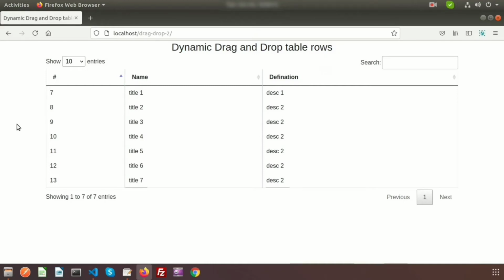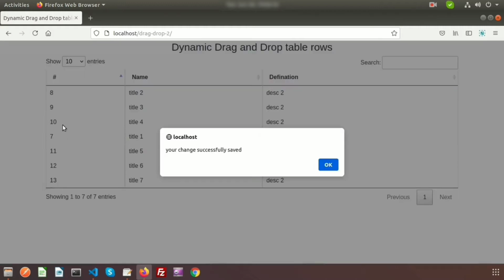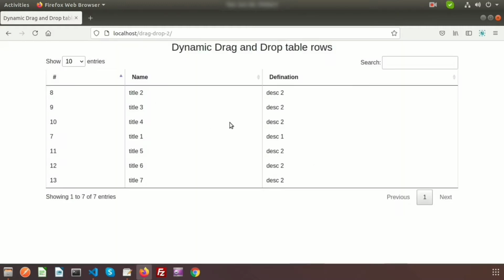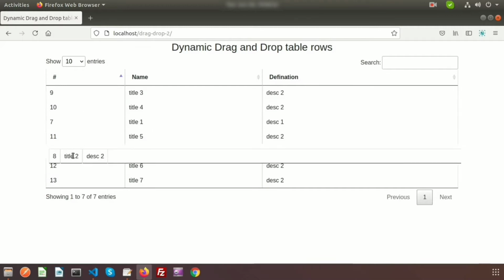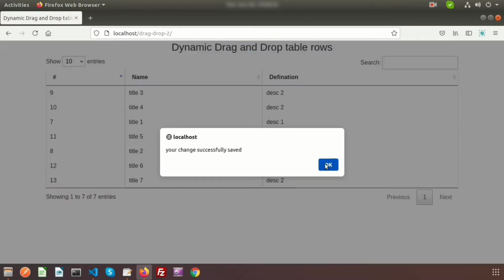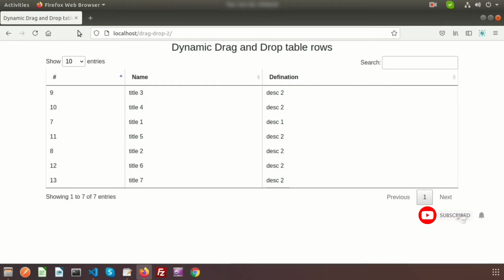So in this video we're going to learn how to drag and drop your table rows. Here you can see this is the table and we can drag these table rows into any position and we can save this. Here we will be using the Bootstrap and jQuery UI CDN, and also the DataTable CDN so that we can get the pagination links, this text, and also these drop downs. Okay, so it looks nice and complete.